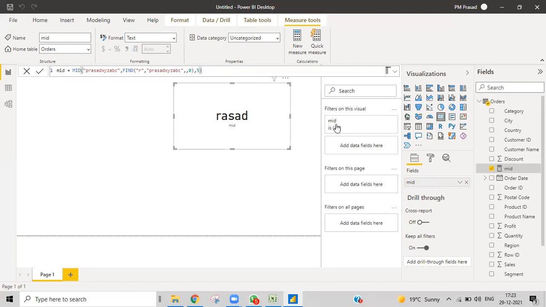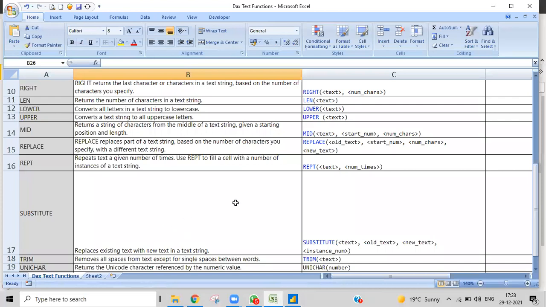Whenever you practice, go ahead and practice that also. And then we'll go for the next one, which is REPLACE. Replace replaces part of a text string, based on the number of characters you specify, with different text. Very simple. If you give it text, and within the whole text you give a start position and number of characters, it will delete those characters and replace them with the new text in that place. I'll tell you how it works.